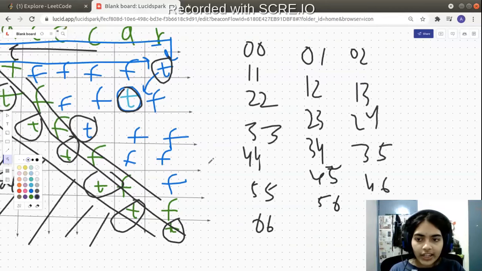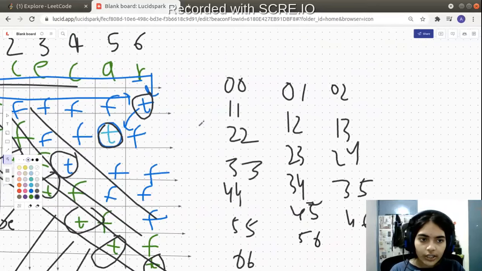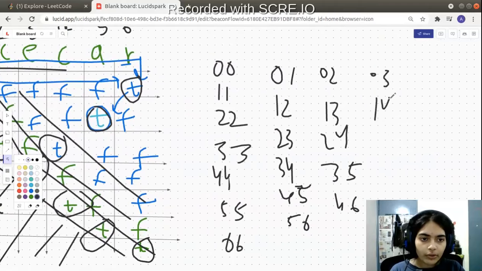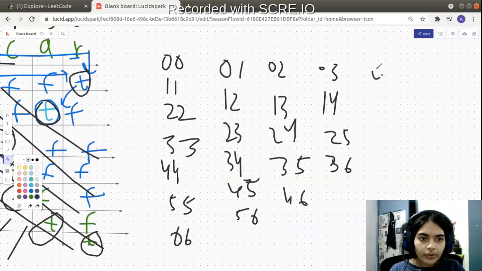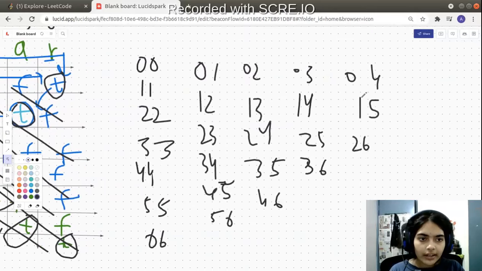Okay, how did I fill the next diagonal? So next diagonal values, what are those? I start with 0 3, and then I fill all the next values. So I increment 1 and 1 each time. So 1 4, then 2 5, then 3 6, and so on. How did I fill the next values? I start with 0 4, and then I increment 1 1 each time. So 1 5, and then 2 6. What about the next diagonal? So next diagonal, I started with 0 5, I incremented 1 6.